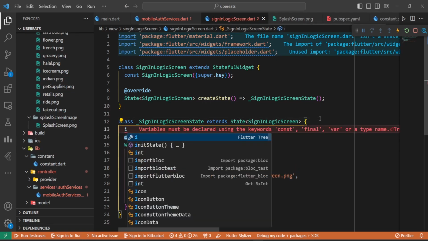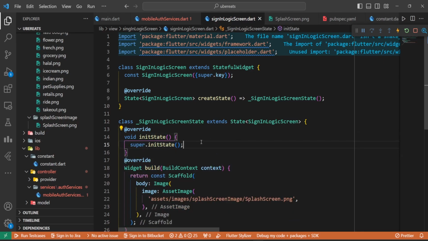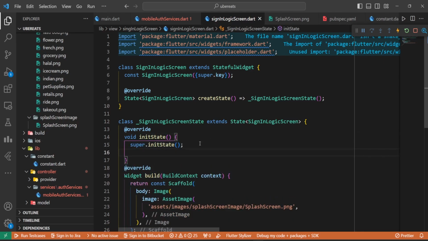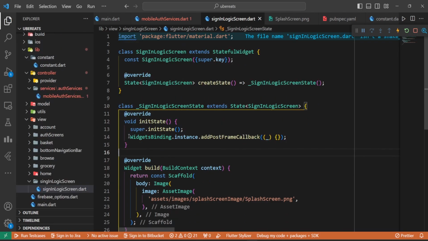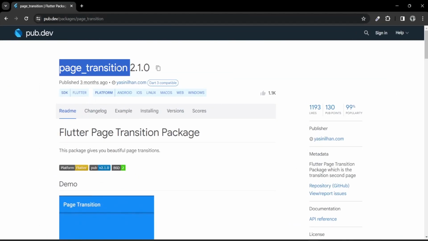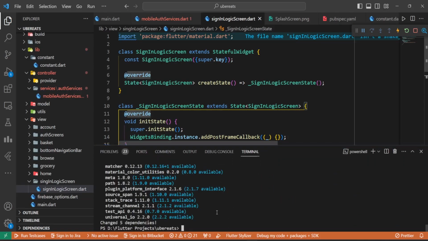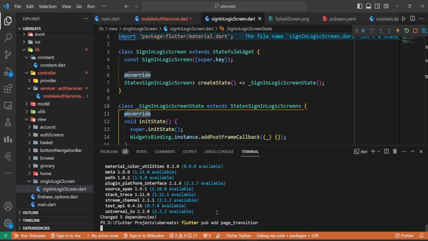And we will introduce init state here, and inside init state we want to go with widget binding thing. Okay, and here we have added widget binding instance at post frame callback. So there is another package which we do want to add in our pubspec, and it's page transition. So let's add it. We will go with flutter pub add page transition, and it will add page transition.